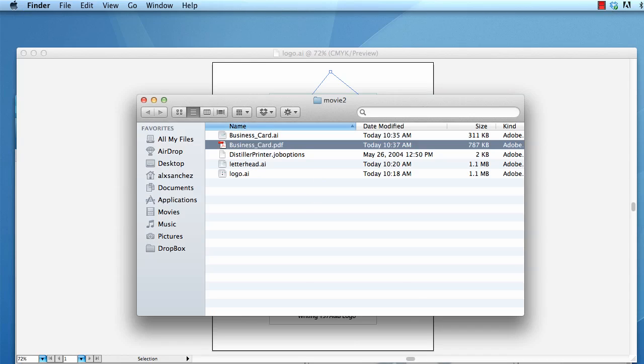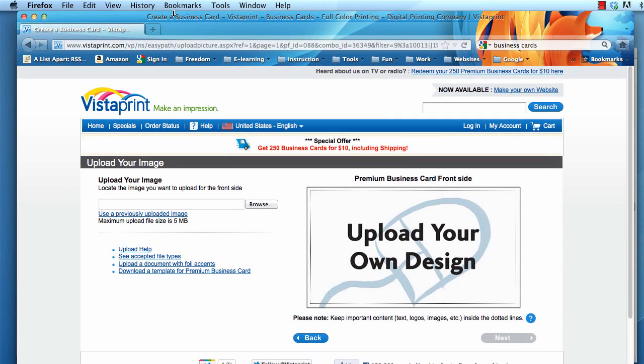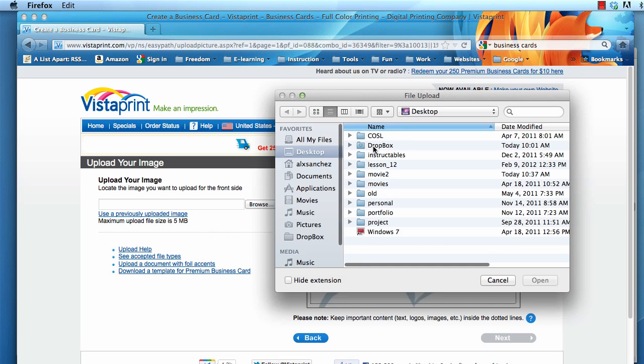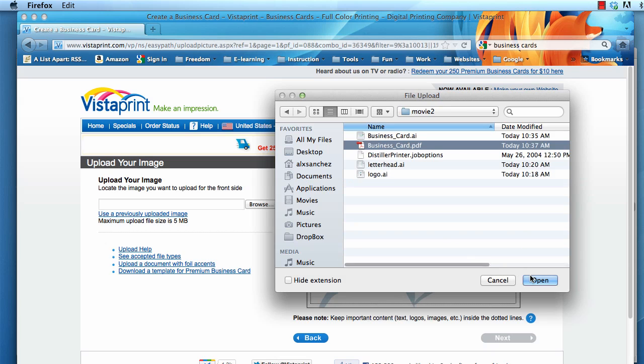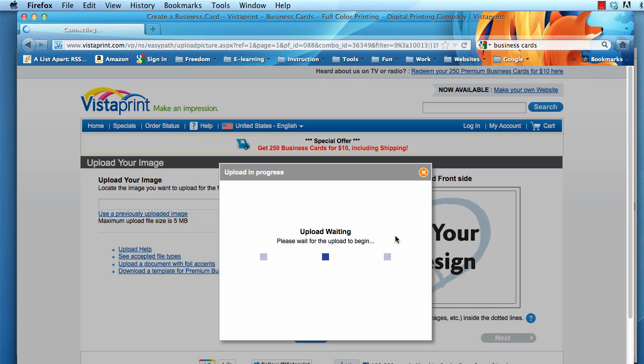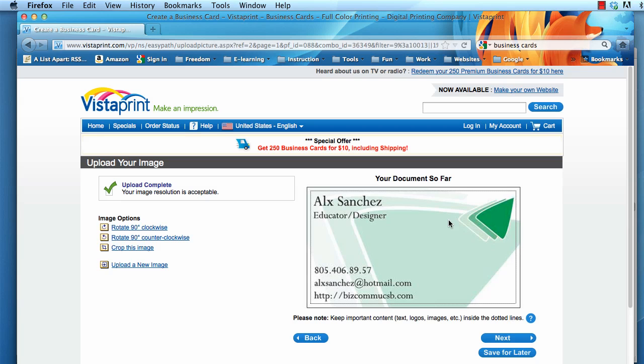Now I'm going to go to the browser, the same window where you download your template, and I'm going to click Browse. I'm going to go to my folder that has that PDF, and I'm going to click Open, and it's going to upload for me. Once it's uploaded, you will see a preview, and it says keep important content, text, logos, and images, etc. So that shows pretty good. I'm going to click Next.